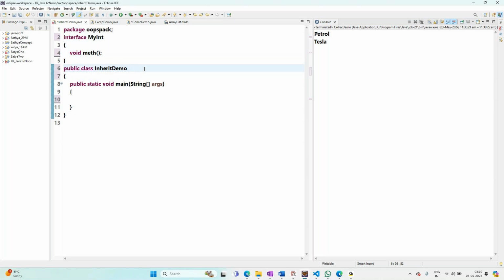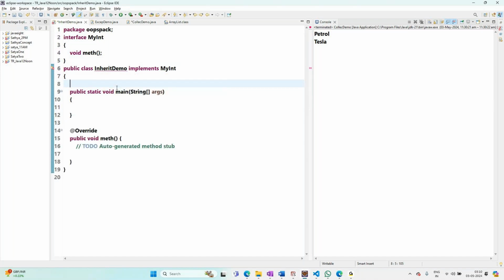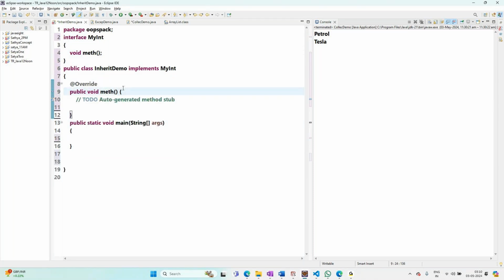Now, for example, I'm saying implements MyInt. Yes or no? Now, what should InheritanceDemo do? Tell me. Should it override this or not? Yes. Overriding means this one. Now I am overriding meth because I'm implementing this interface. Right? Clear up to here?